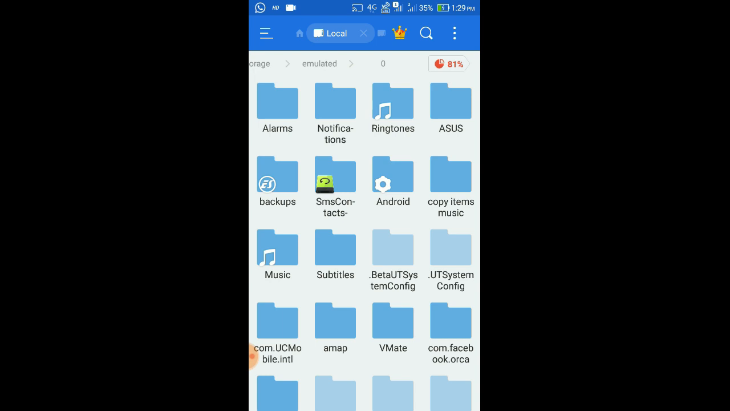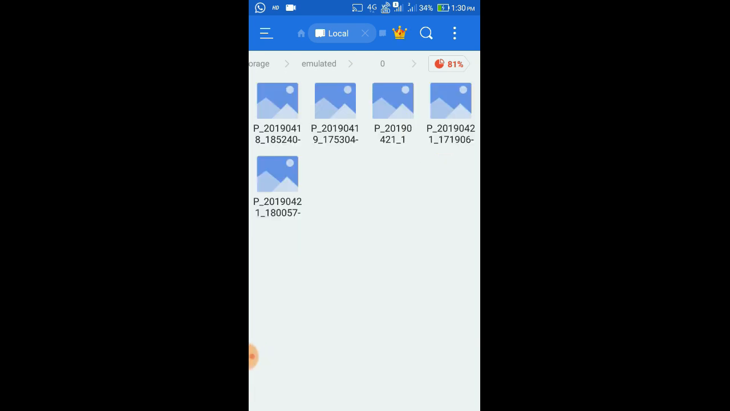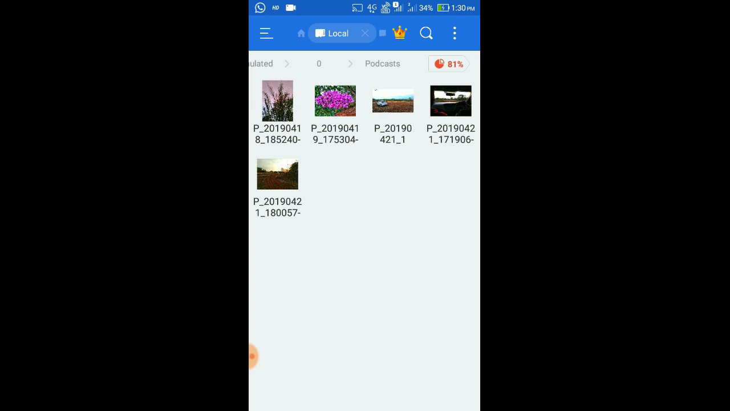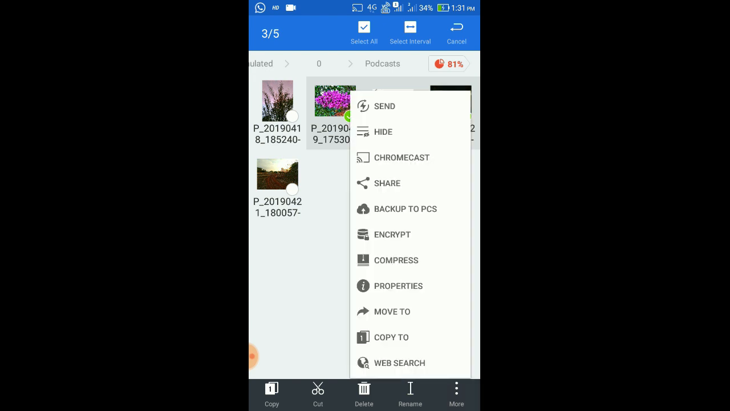For selecting folders, you need to long press on the folder or file which you want to lock. I open the folder which contains some files, so I am going to select some pictures for locking. I'll show you how to encrypt these files, and press more, select encrypt.